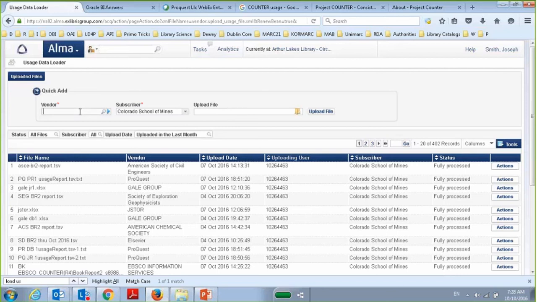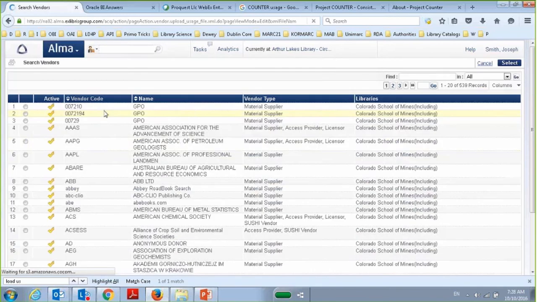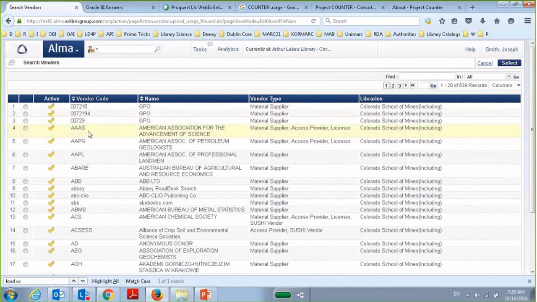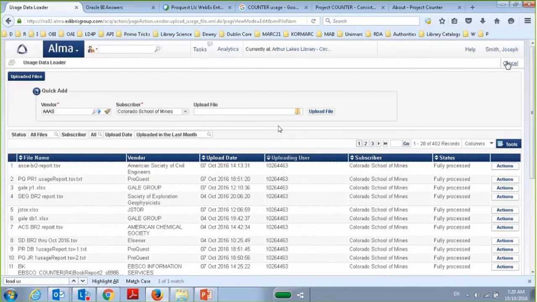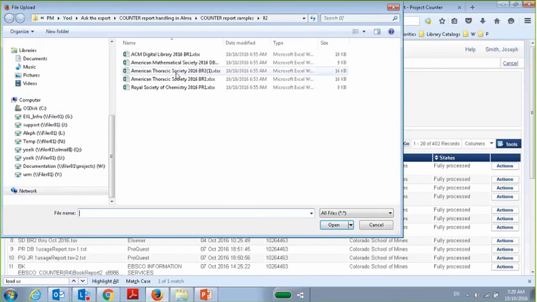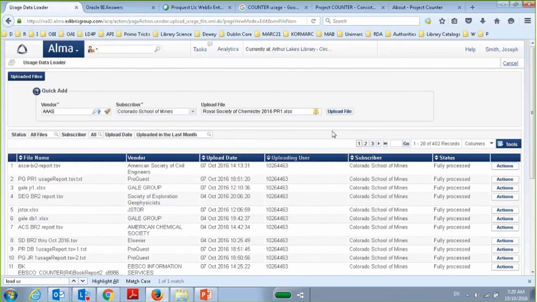And here I've got my vendor record. So here I would first choose the vendor, and let's take the American Association for the Advancement of Science. Then I would choose the file, the Royal Society of Chemistry, and then I would upload the file. And let's actually do that now and watch what happens.